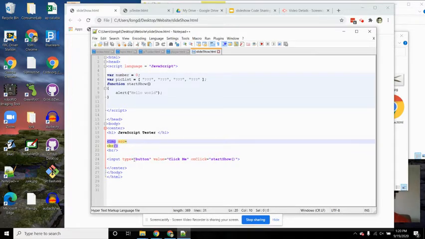And then I've got this button that is calling the start of the show. That's the name of this function. I'm going to start by finishing this up.